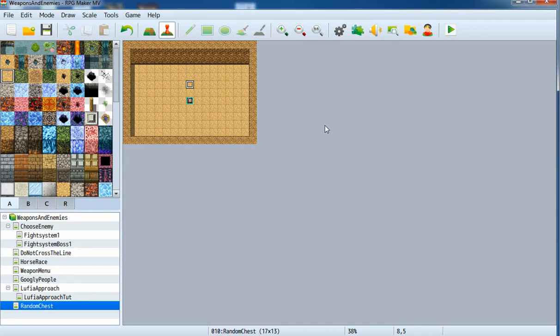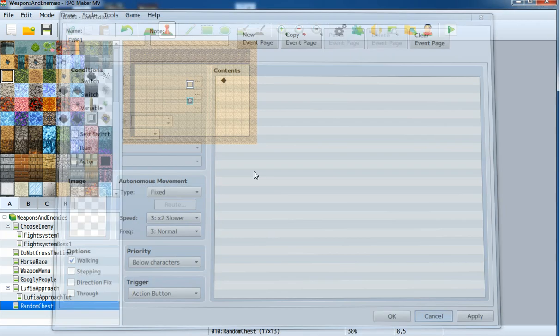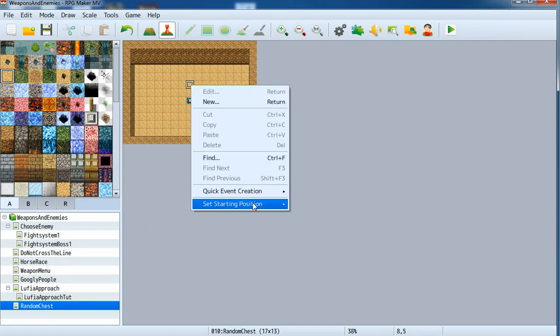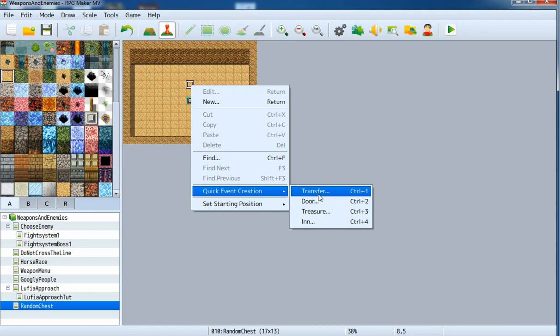So in this little tutorial I'm gonna show you how you create random chests. So you basically open a chest and whenever you open it you get a random item or gold, whatever, it's just random. To start, it's a really short tutorial, so it's gonna be pretty easy. First we want to create a treasure.